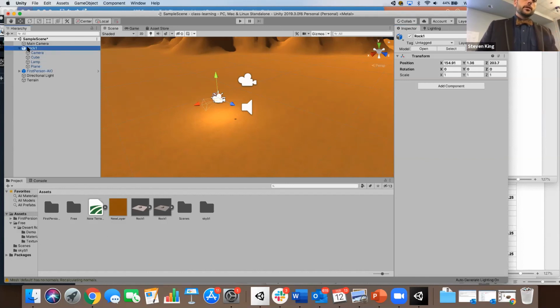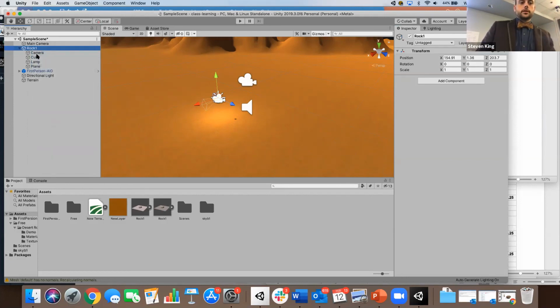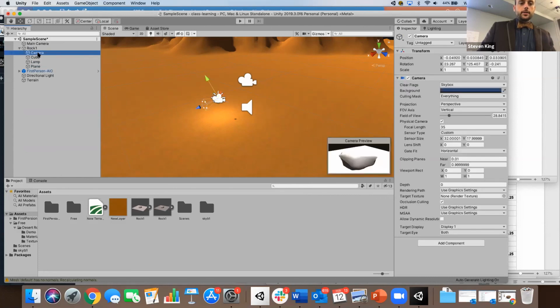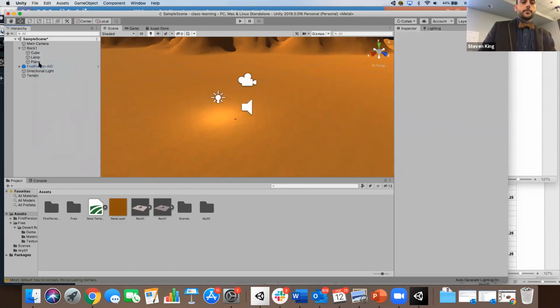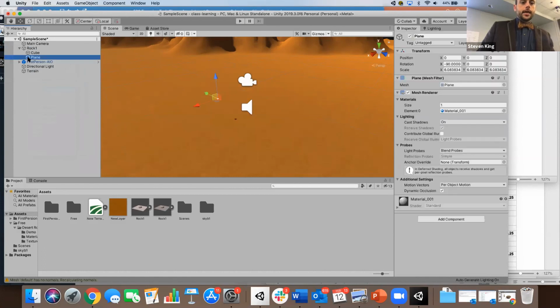All right. So here I have, on my left side, rock. I want you to control click or right click on it, and you're going to go to unpack prefab. All right. And now that will let me delete the camera. So I'll control click here and I can delete it. And then I'm going to delete the lamp, and delete the plane. So now I'm just left with what is a cube.